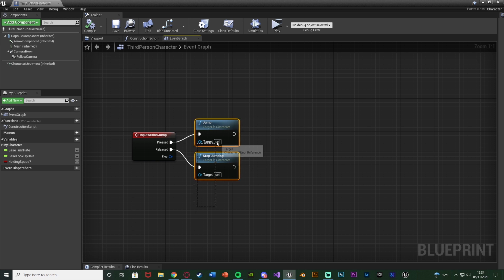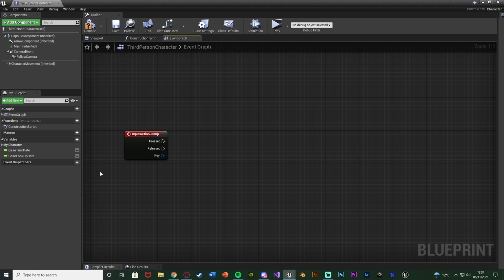What I'm going to do is just delete these two nodes for the moment, so we just have the input action for jump. So the first thing we want to do is create a variable. I'm going to hit the plus variable here, and I'm going to name this one Is Holding, and I'm also going to specify Space, question mark. Space is just the key I'm using, so if you're using E, you can maybe say Is Holding E, or F, or whatever it is, or just Is Holding, but I'm going to specify which button it is. I'm going to press enter to name it like that.